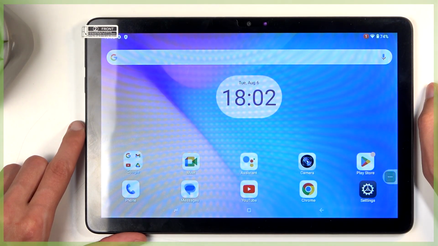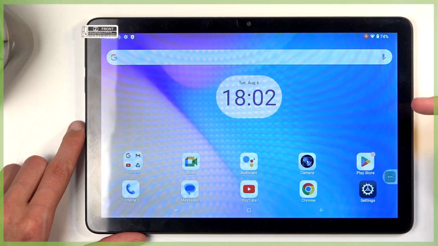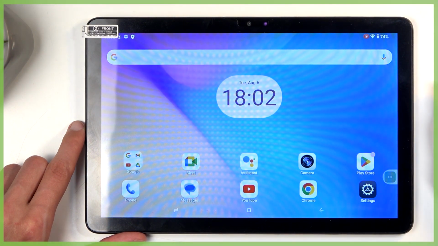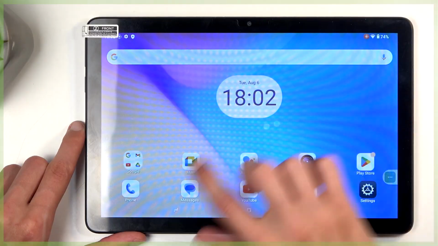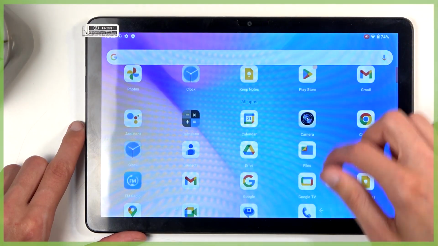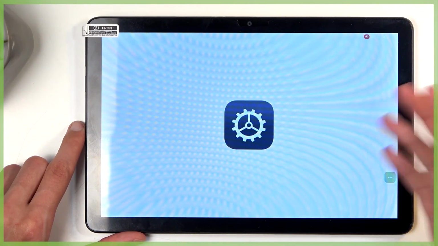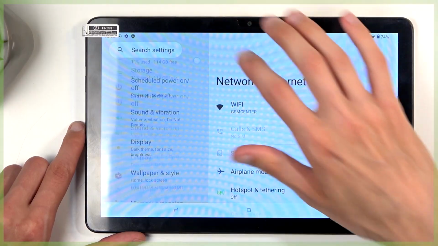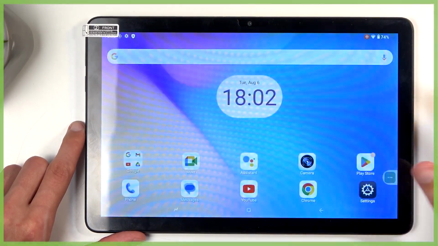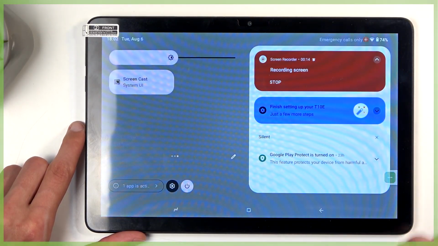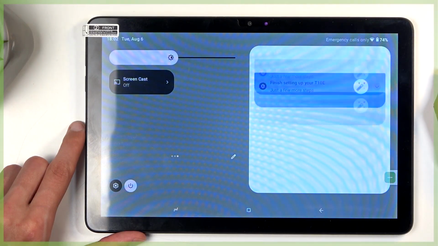This begins a 3-second countdown, and then with an obnoxious notification begins recording. So whatever you'll do right now will be recorded. So if you open up some kind of applications, they should for the most part be recorded. And then once you're done recording, pull down your notifications and select stop.